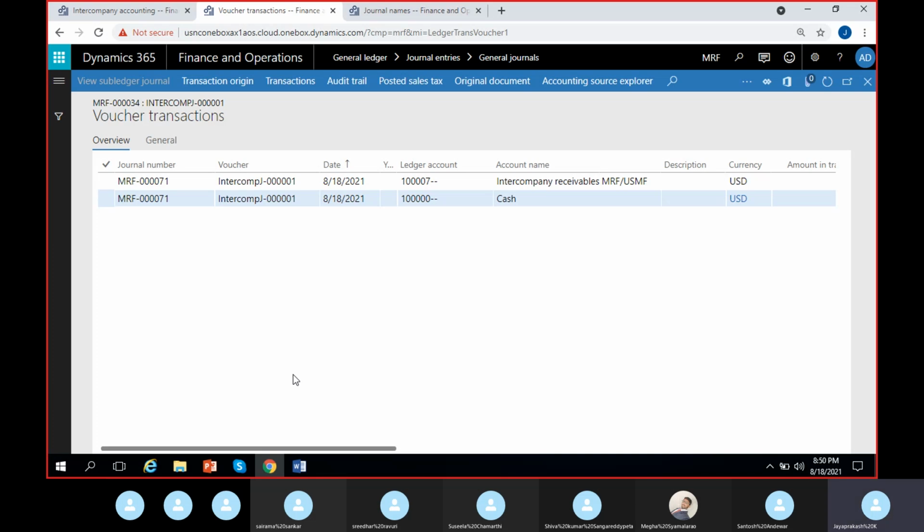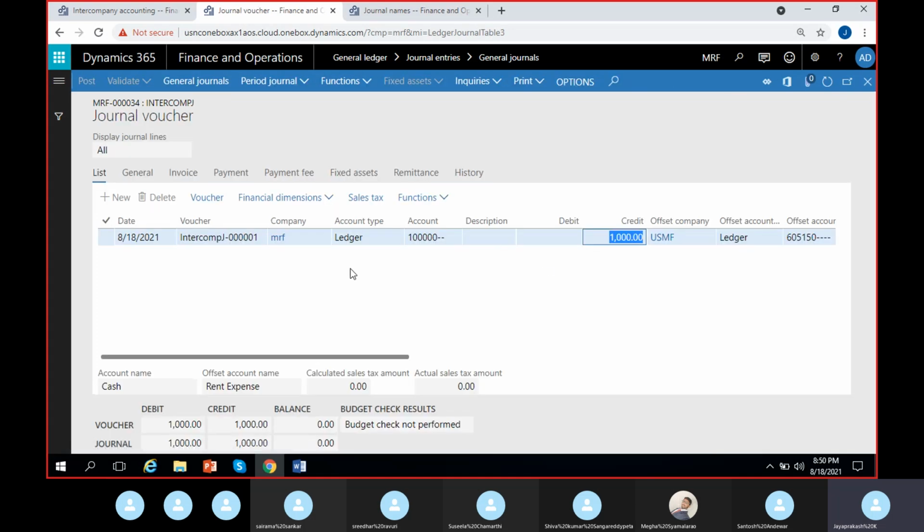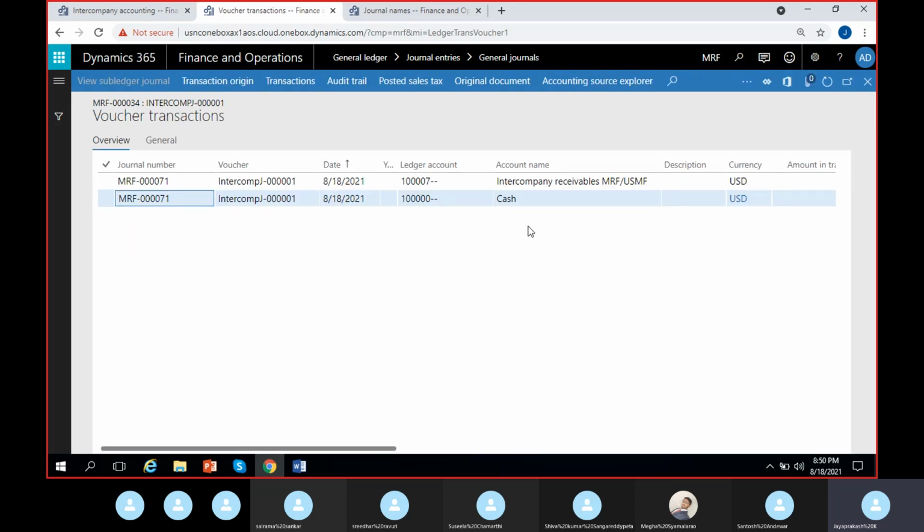So let us check the voucher that is posted in USMF legal entity. For that, you don't have to go to USMF and track it. Normally you can check it here. So I posted this journal and I clicked on voucher. It opens the voucher which is posted in MRF legal entity, and everybody is clear about this one.